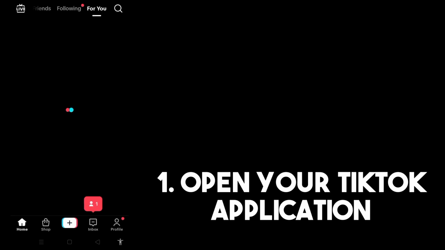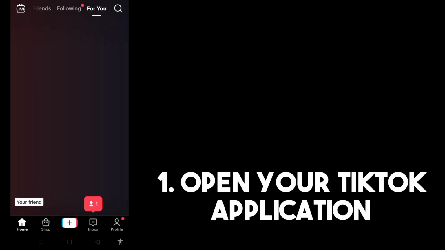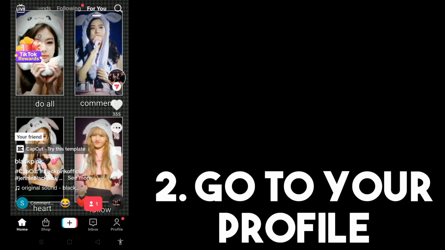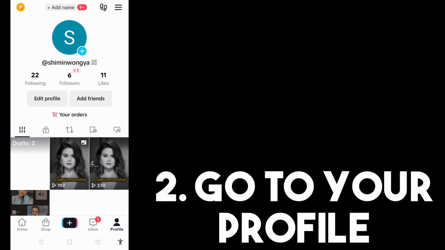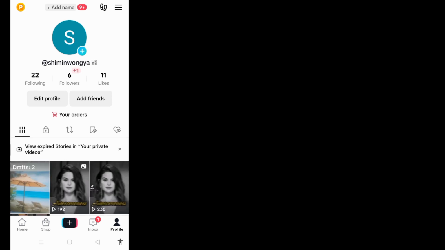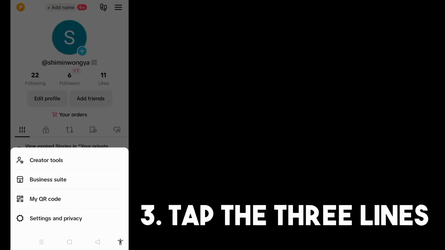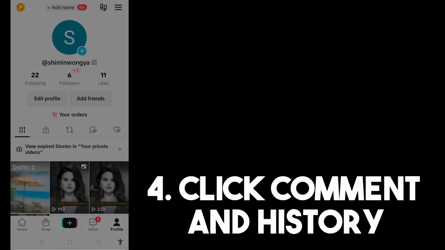And then, in order for you to delete comment history in TikTok, you must go to your account and then click this profile here. Tap these three lines at the top right corner and then click settings and privacy.